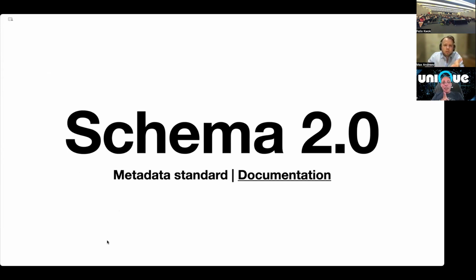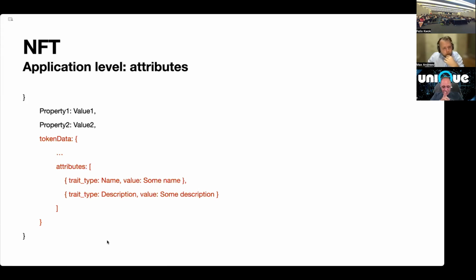So attributes. If I can jump in, Max. What we're saying here is essentially that the schema we're proposing doesn't actually impose any limitations on what a data structure can be. We're just saying that we propose this kind of formatting of the data might be helpful if you want to have a common ground for sharing NFTs.